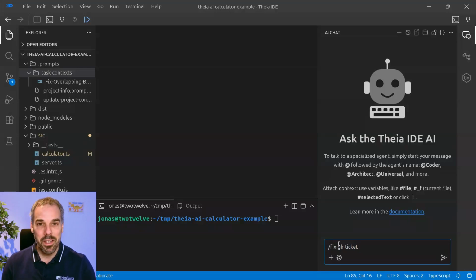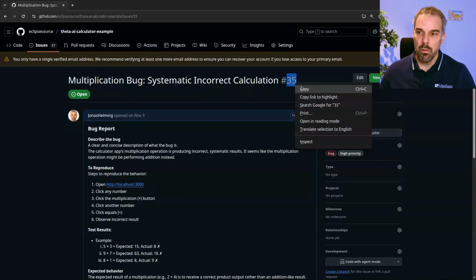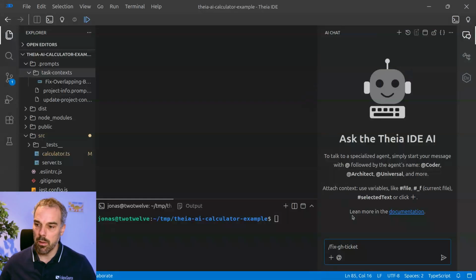Now to fix a GitHub ticket, I need a GitHub ticket. Let me quickly switch over to GitHub. So I have an example project here. It doesn't matter what this is about, but I have a ticket here with the number 35. Let's just quickly copy that over.